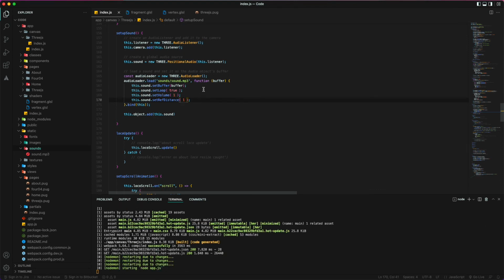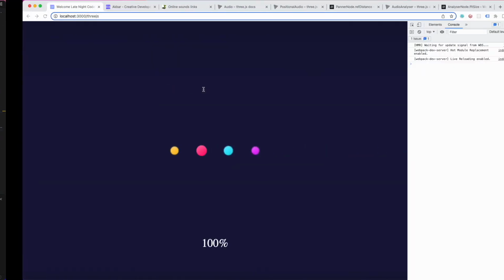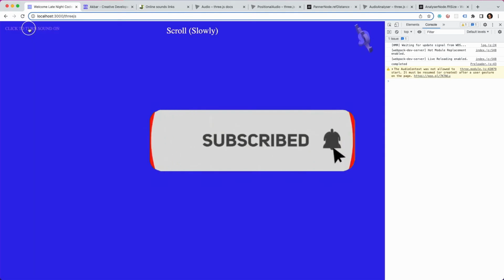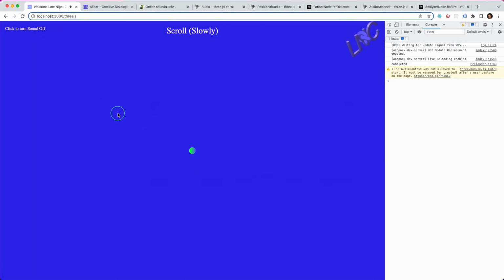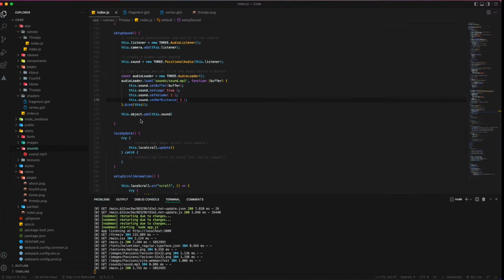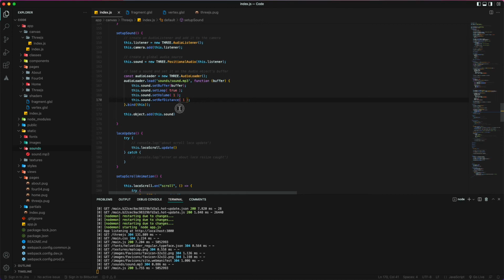So when it starts far away, it's going to be really quiet. Let's do that. See, the volume increases. Now as I scroll back up, it gets further from the camera and the volume is really low now. Okay, so that's the next thing we needed to know.